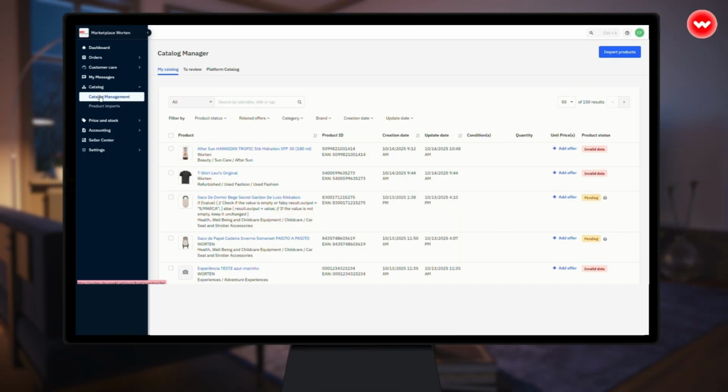So, to access MCM, simply click on the new tab, Catalog Management, under the Catalog section. This is where all the new MCM functionalities are centralized. At the top, you will find these three main tabs. The first one, My Catalog, where you can view all your products. Second tab, To Review, where you will find products marked as invalid or those that require change. And the last one, Platform Catalog tab, where you can see all products available in Worten Marketplace.